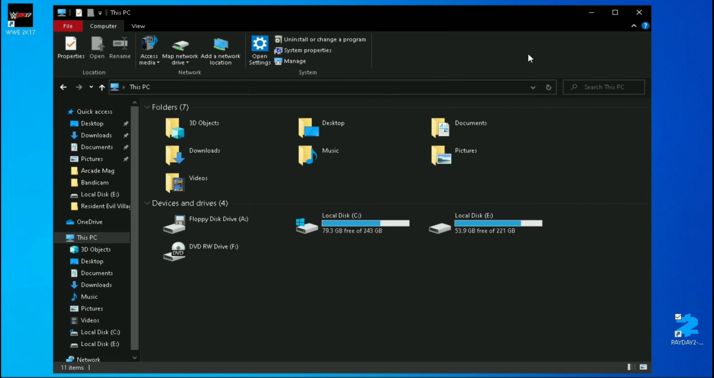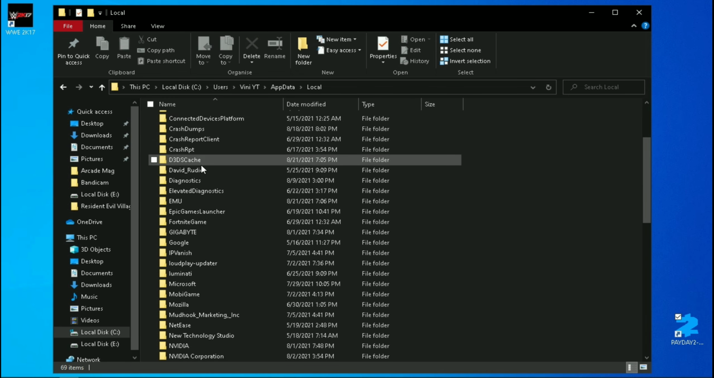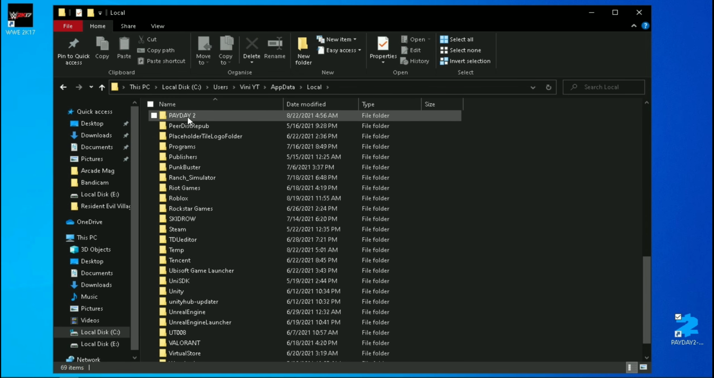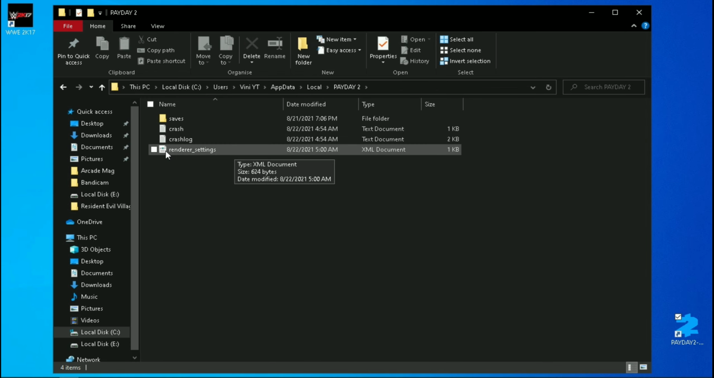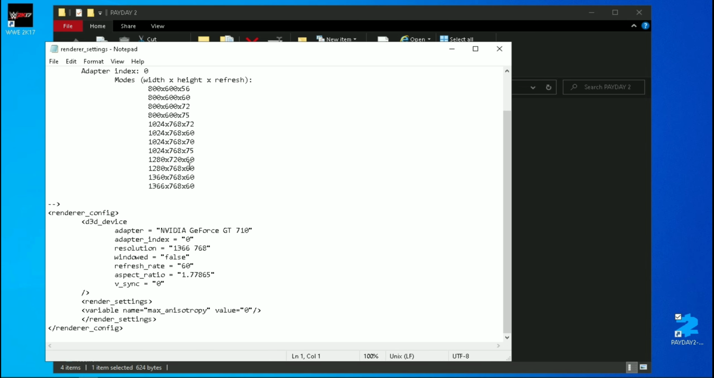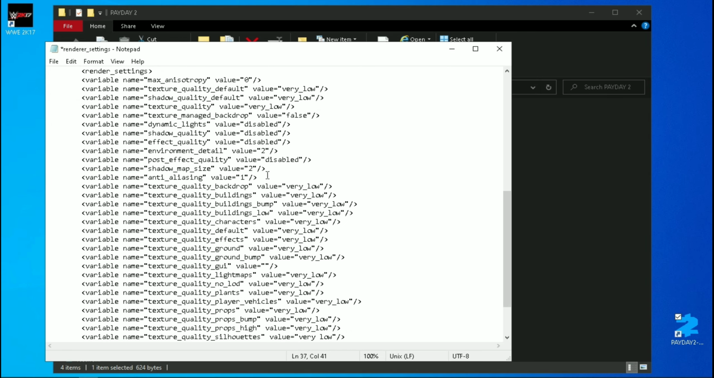Let's go. Now the configuration file of this game is located in your C drive, Users, your profile folder, AppData, Local, Payday 2. Open Render Settings with Notepad. Now you can notice that, under this you will only see one or two commands, so you have to add these commands. You can also download the fully edited config file from the description.